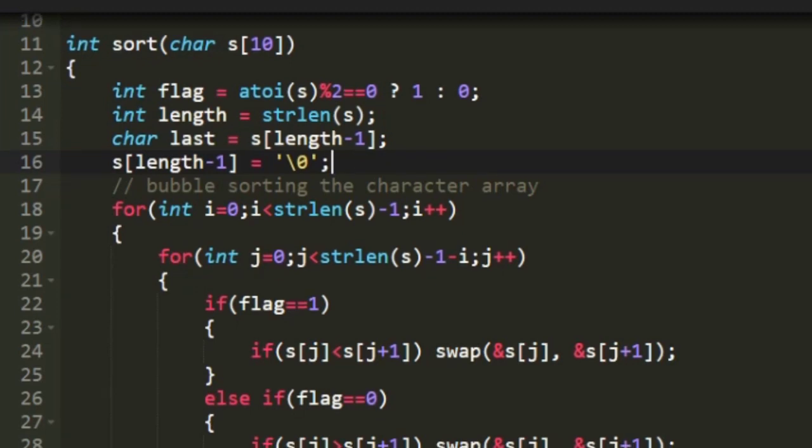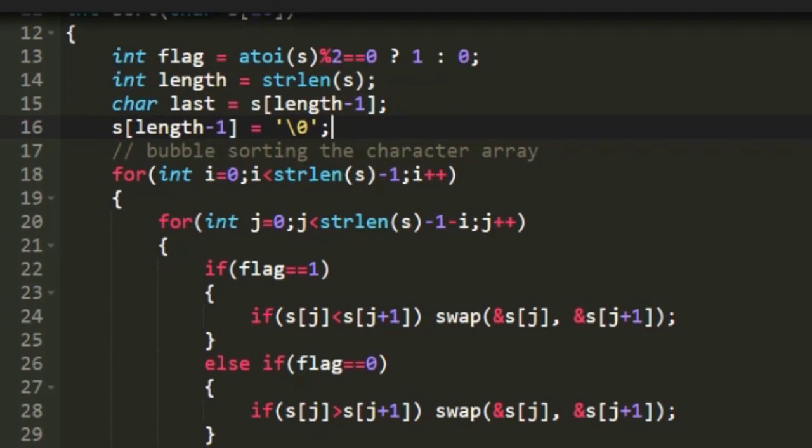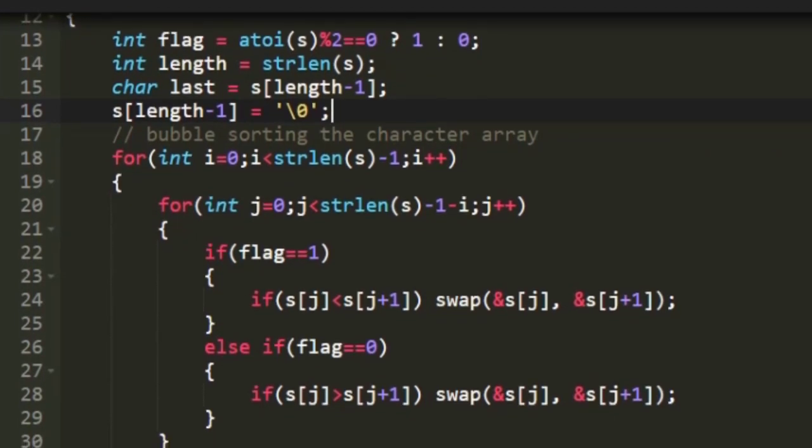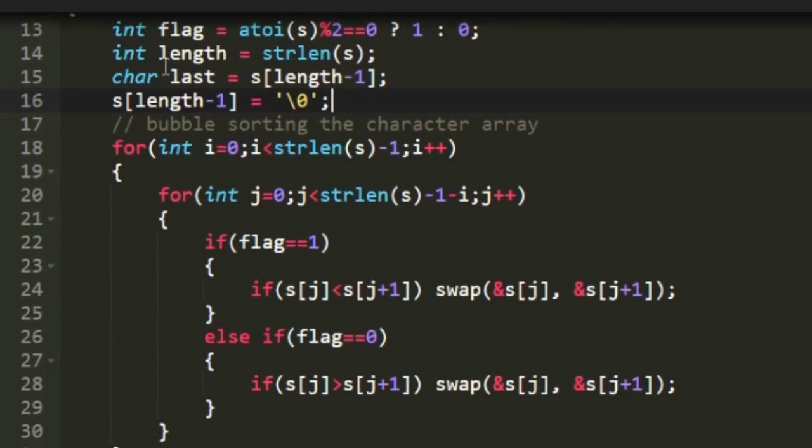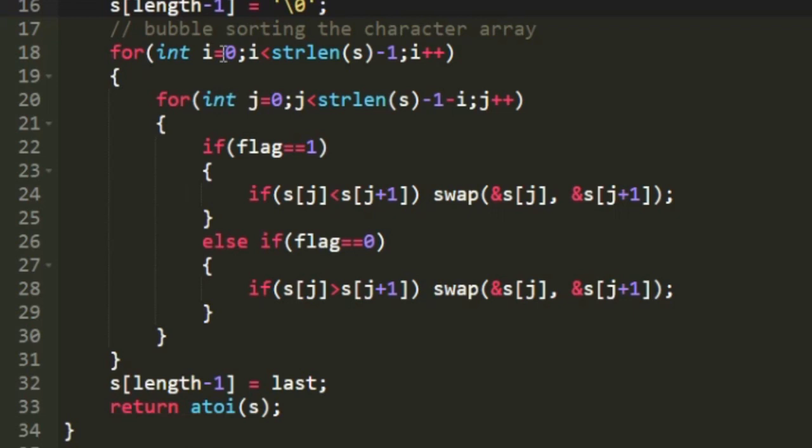Now in our character array, we have all the characters except the last character. So now we have to perform sorting operation for the remaining characters available in the character array s. So we are going to perform bubble sort operation. So for bubble sort, the loop goes like this. The first loop iterates from 0 to string length of s minus 1, and the second loop iterates from 0 to string length of s minus 1 minus i. And in every iteration, we would be checking j with j plus 1.